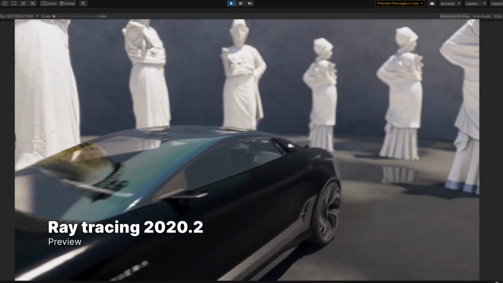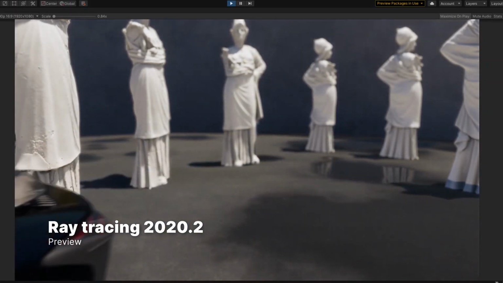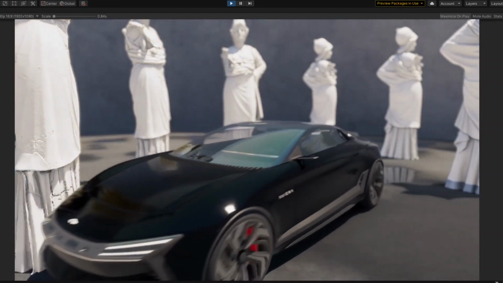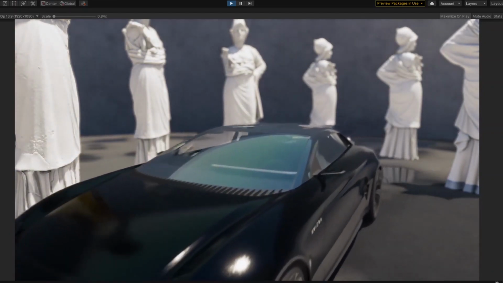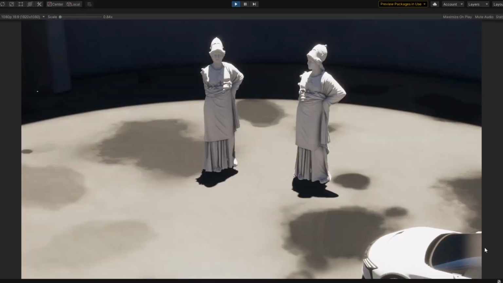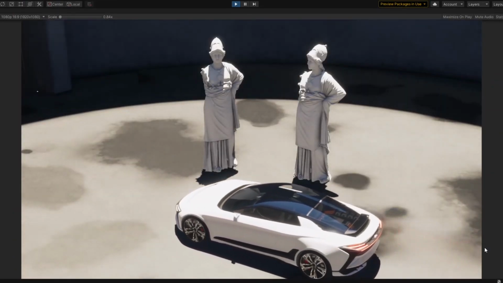Unity 2020.2 also comes with some new ray tracing improvements like improved reflection for transparent materials, colored ray trace shadows, and a denoiser for ray trace shadows that produces high quality result.